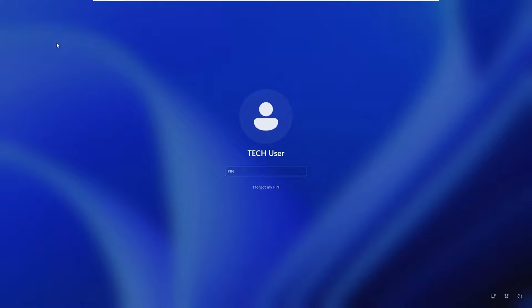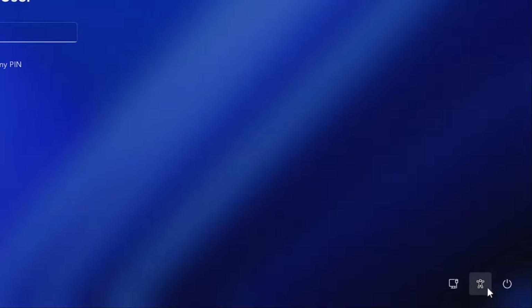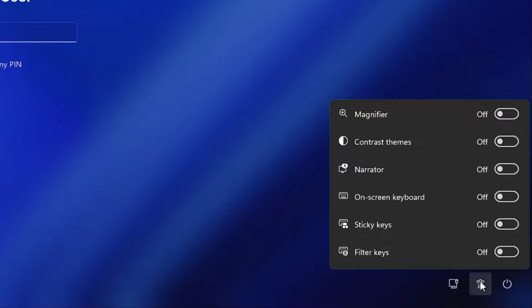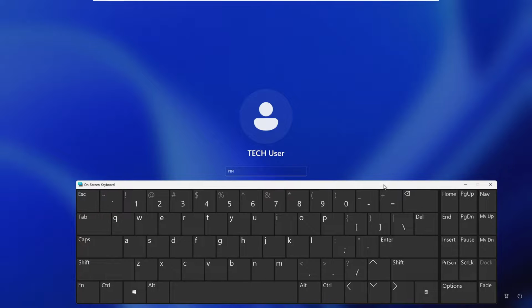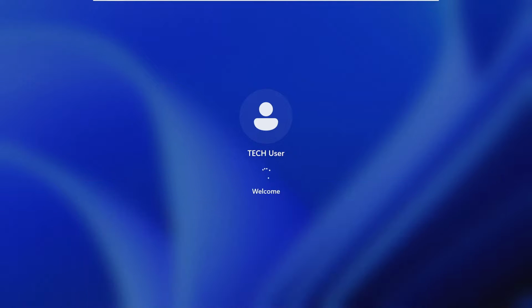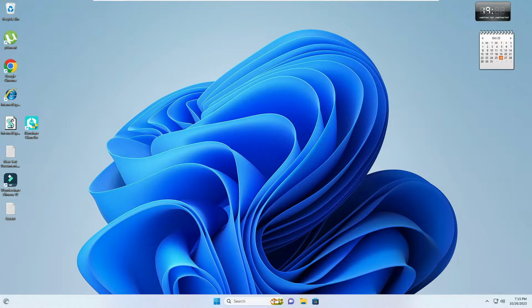So what you can do here, at the very left hand corner, you will find the human icon of accessibility. Click on it once, and then you will find on screen keyboard. You will have to enable this option. You will find the virtual keyboard is now coming up. So using this virtual keyboard, you can at least log into your computer. Just type your PIN or password using the virtual keyboard, and now your computer will be getting logged in. Alright, so now we are on the desktop.